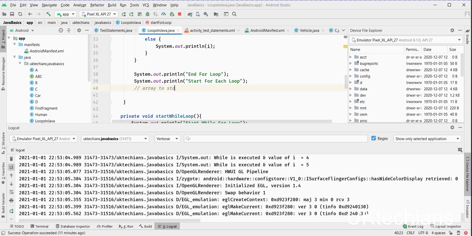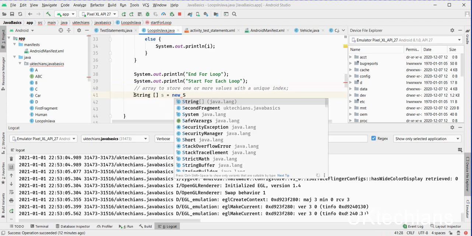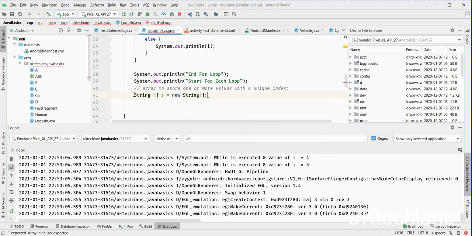An array is used to store one or more values, each with a unique index, right? So let's start with a string array. So String[] s equals new String, and that's it.